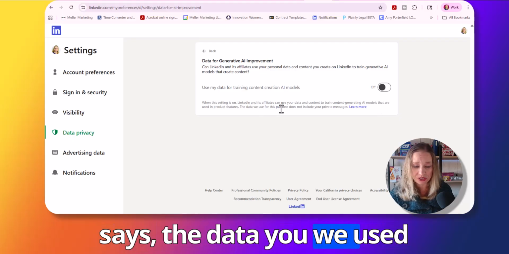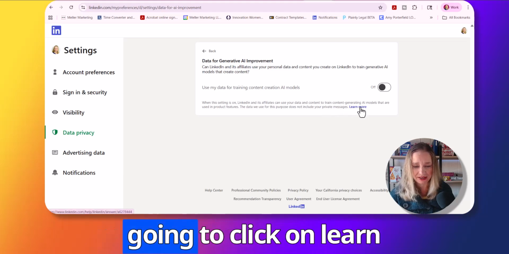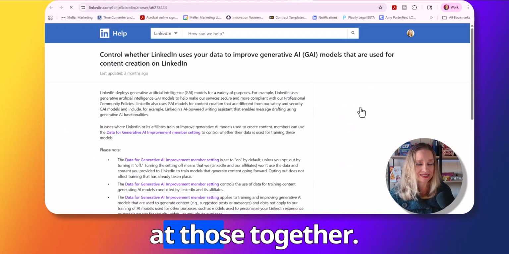And it says the data you use for this purpose does not include your private messages. Now I'm going to click on learn more. We're going to look at this together.